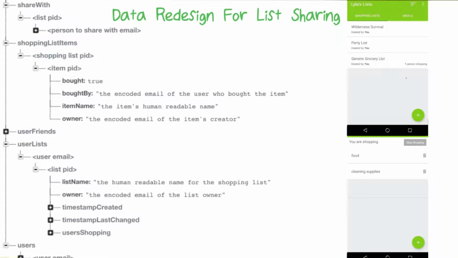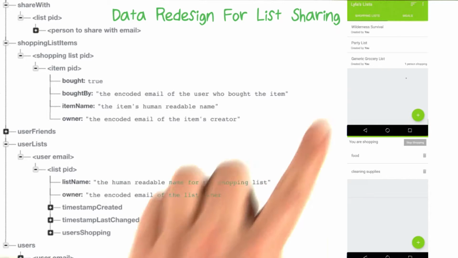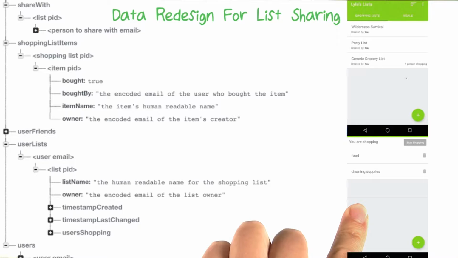To frame all of this, let's think about the screens that we're interested in. The two that we've been talking about a lot are the shopping list fragment and the active list detail screen. And remember, the goal is to allow users to be able to create lists and share lists, and then they should only see the lists that they either own or are shared on.